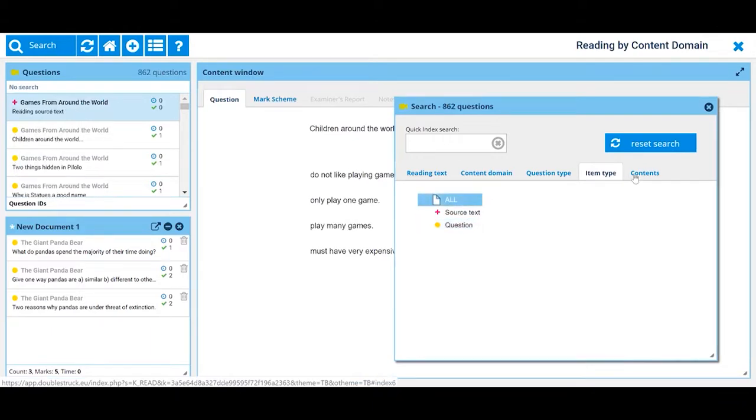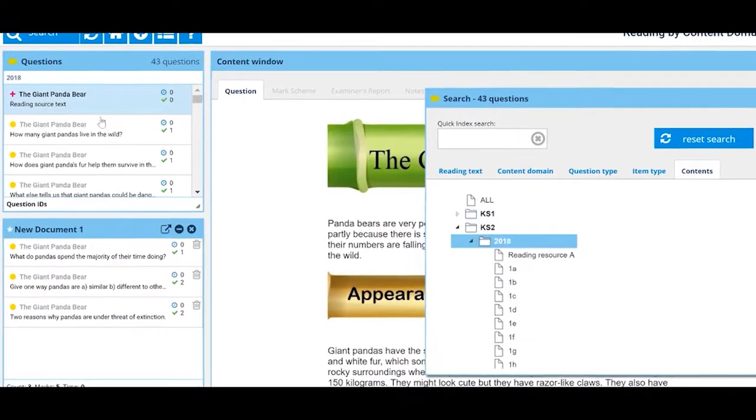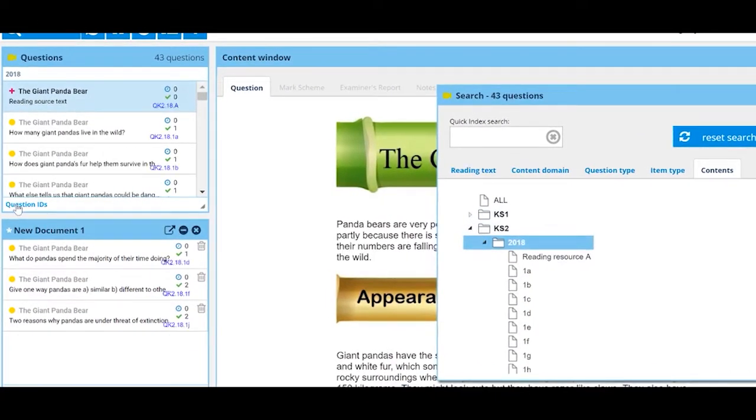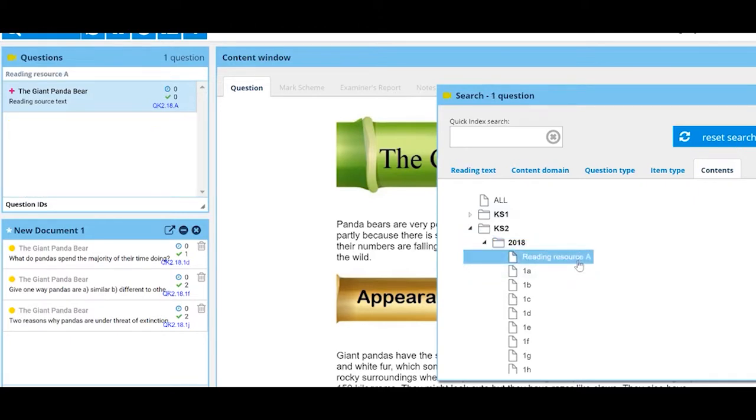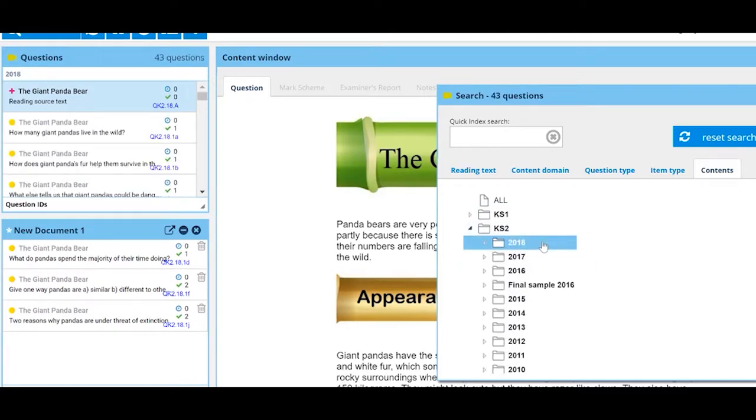The Contents tab shows you where each text and question has been sourced. Switching on the question IDs in the question window will also help you with this. For example, the Giant Panda Bear is a reading text taken from the Key Stage 2 2018 National Curriculum Reading Paper as Reading Resource A. You can select specific questions from each paper, which is useful if you want to specify a particular year.